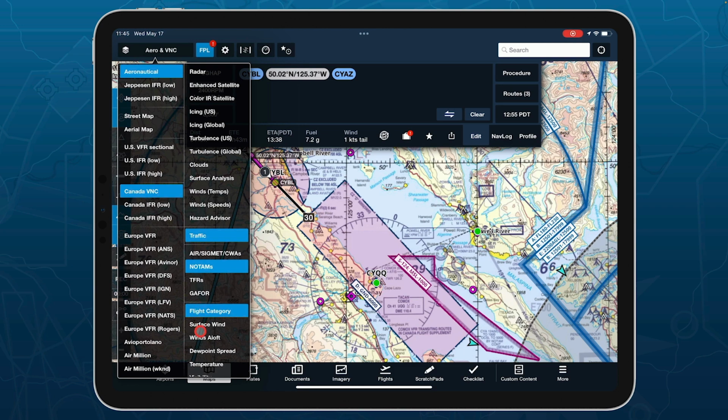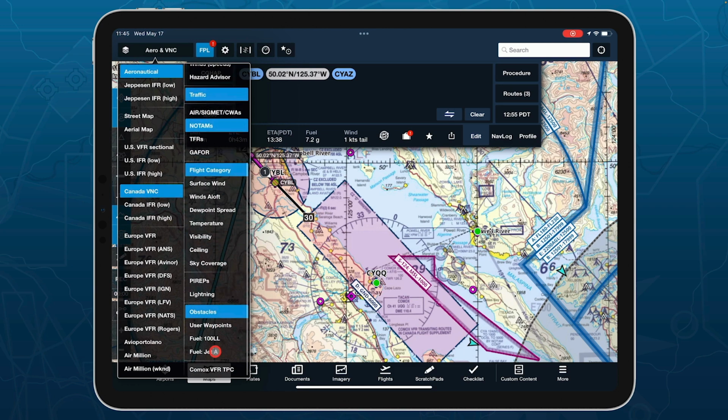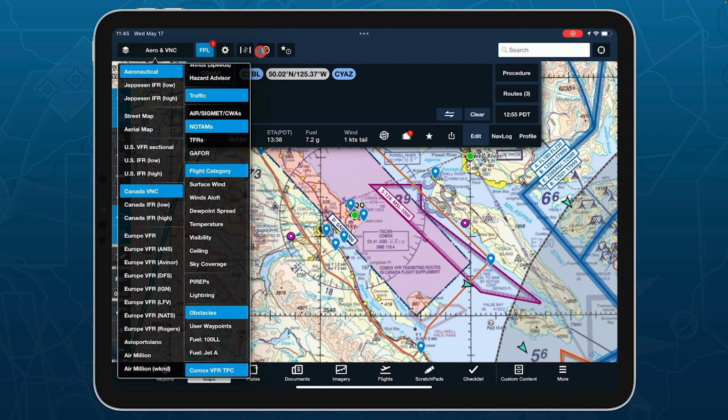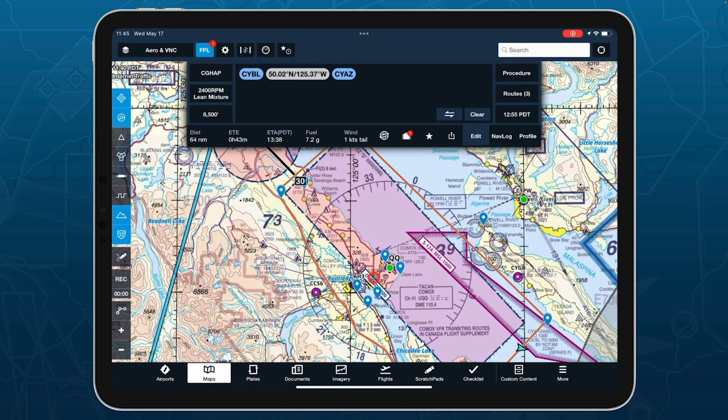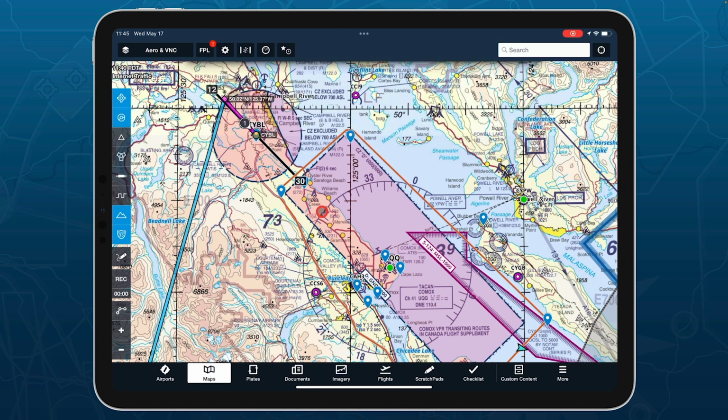So I'm going to now actually select, I've got a custom overlay that I created. So custom content, it shows this highway route. So again, just showing you things that you can do. You can create your own routes with ForeFlight's custom content features.